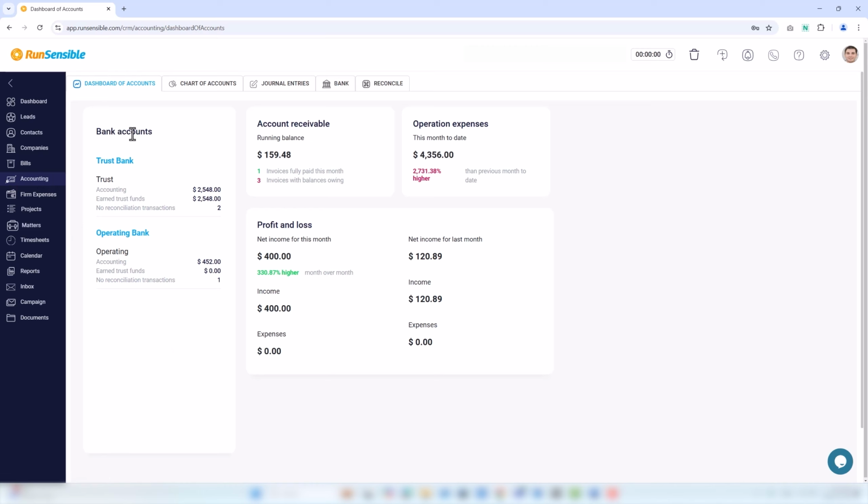In the Bank Accounts section, the dashboard displays the balances of different bank accounts, including the Trust Bank and the Operating Bank. For each account, you can view the current accounting balance, which reflects the total funds available or any liabilities if the balance is negative. Additionally, the Earned Trust Funds line provides information on any accrued trust funds within each account. A label indicating no reconciliation transactions with a corresponding number shows the number of reconciliation processes completed or logged for each account. This feature provides transparency regarding the reconciliation history, helping you understand the status of each account.